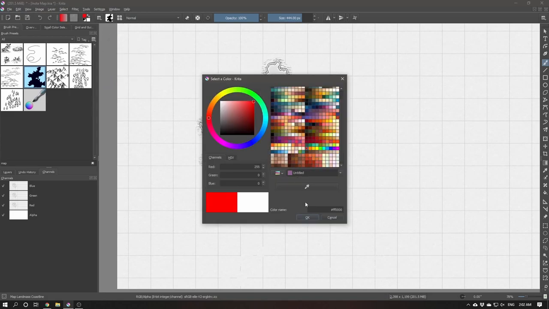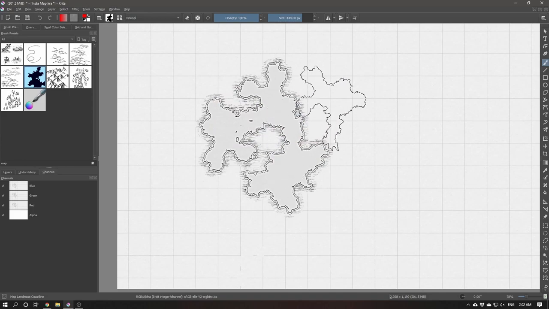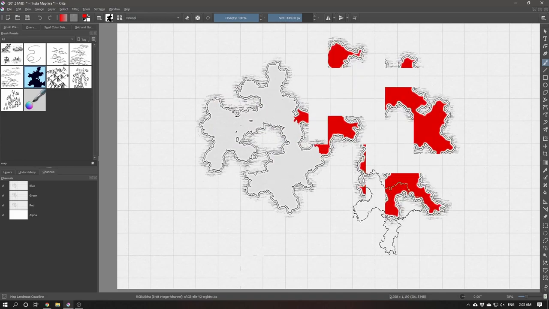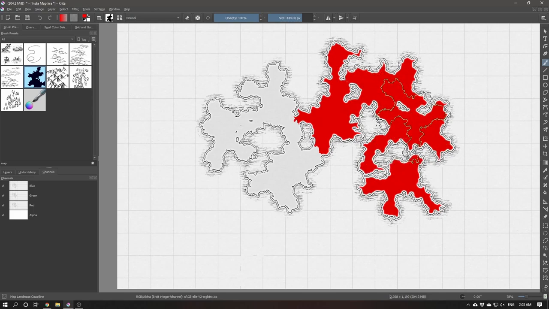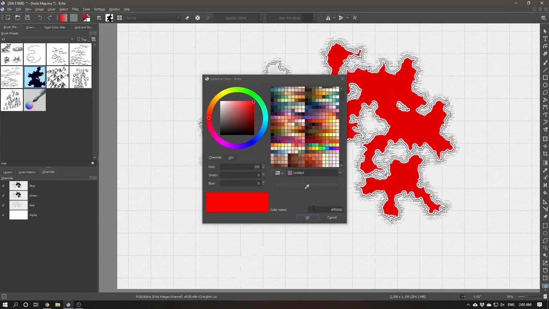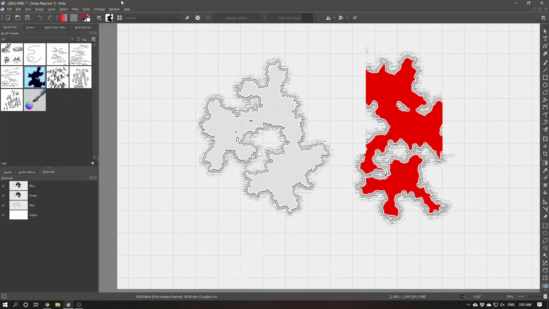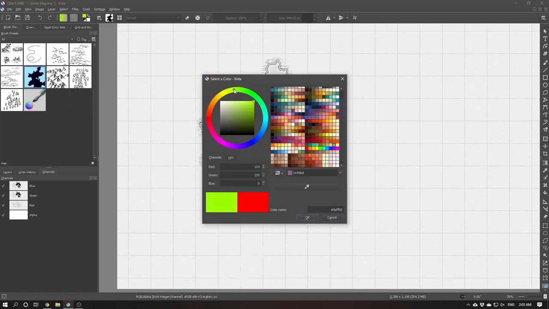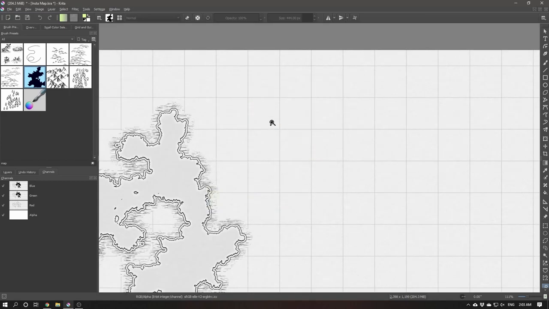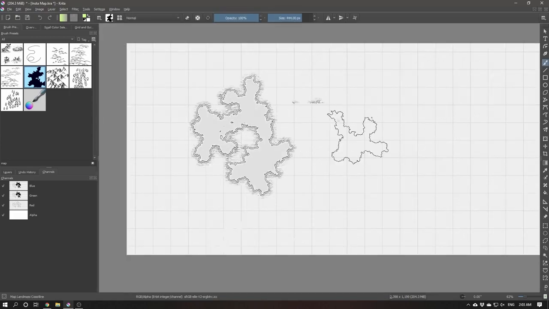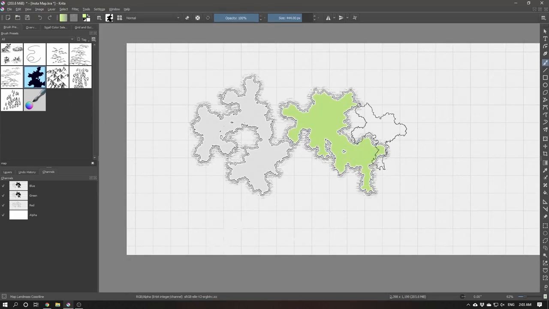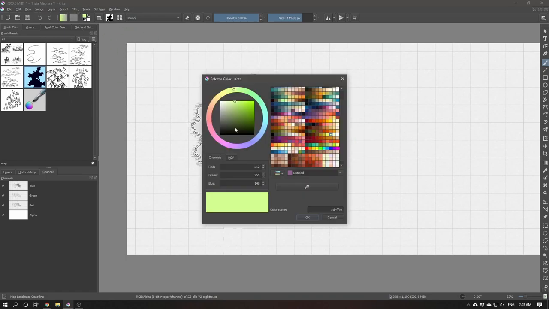If you don't have the white selected, and you are totally free to do this, the land mass will be in a different color. So if you want, you can try to Control Z. You can pick like a light green. And this could totally work, but for now, I'll just use white.